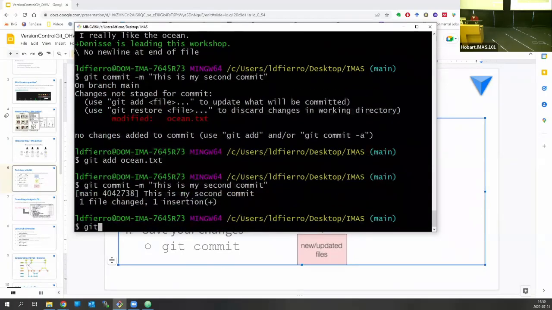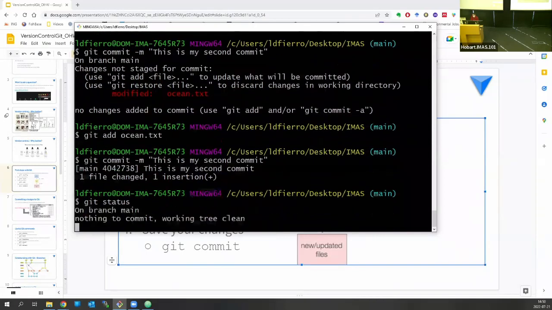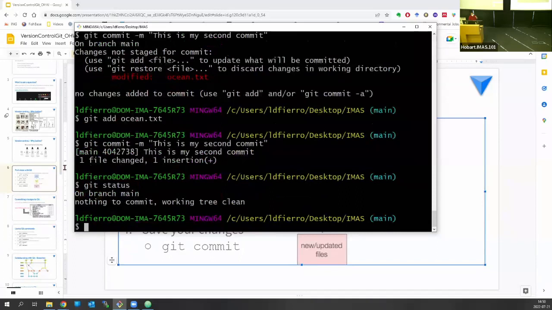And then I can check the status using git status, and it's telling me I'm still in the main branch. There's nothing to commit. Everything is as it should be. Everything is being tracked at the moment.